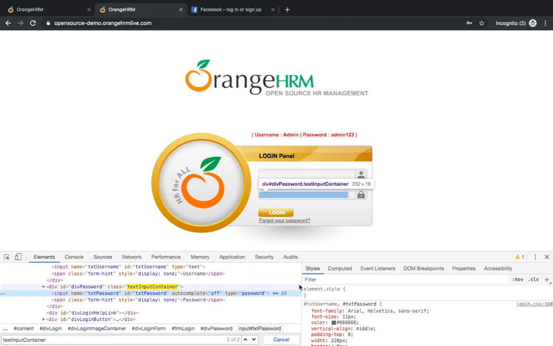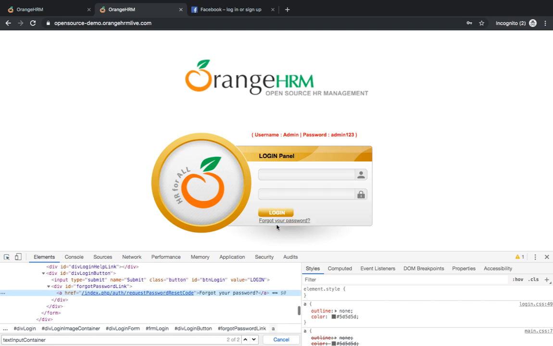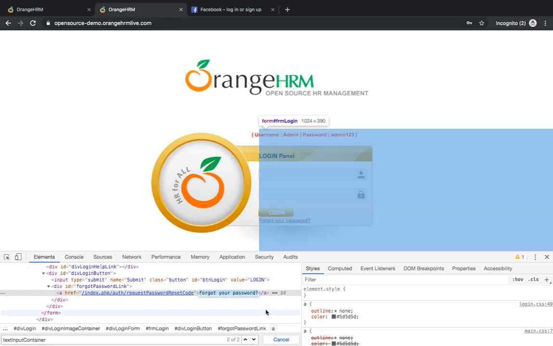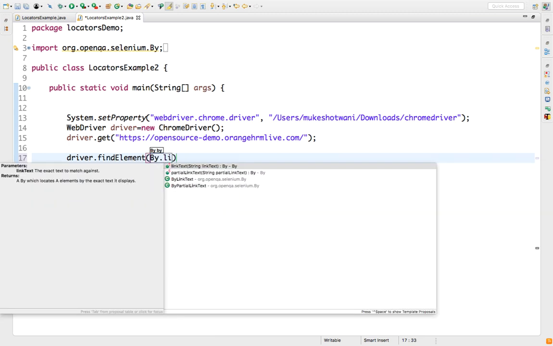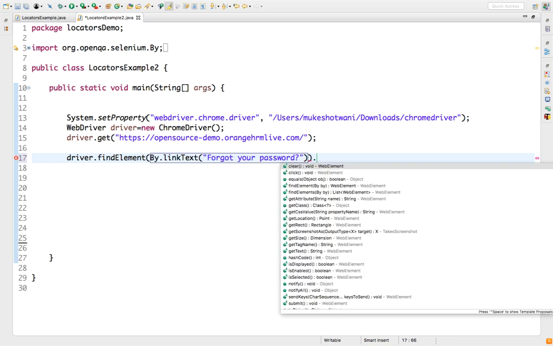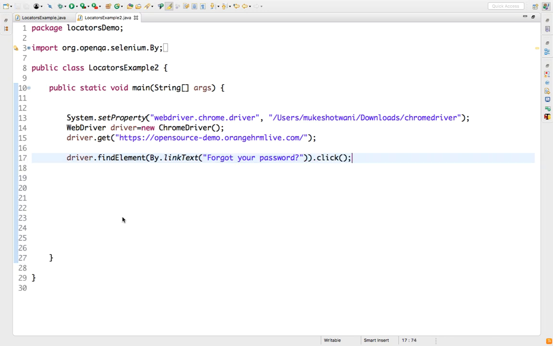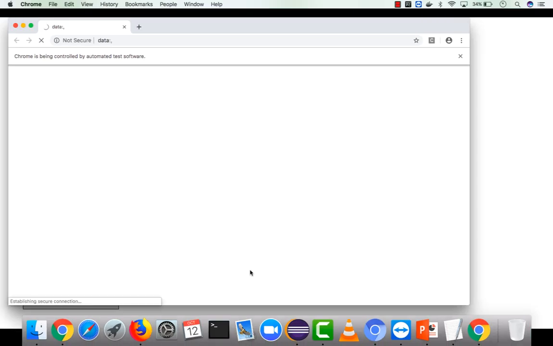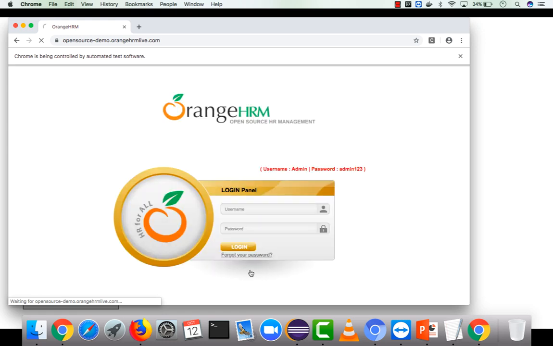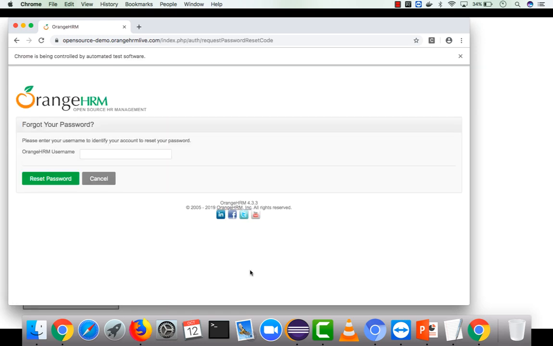We have link text. Now for link text, you can see here we have one link called forgot your password. This link we can use directly. So you can say driver dot find element by link text, and one important point here, you need to give the exact text. If you miss any of this text, it will not work. The moment you run this, forgot your password link text, if it matches it will click, else it will fail. It will say no such element exception. So you can see it clicked on this and it navigated to the forgot password page.